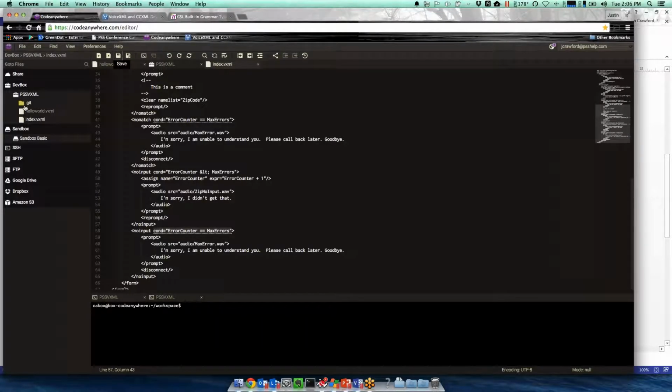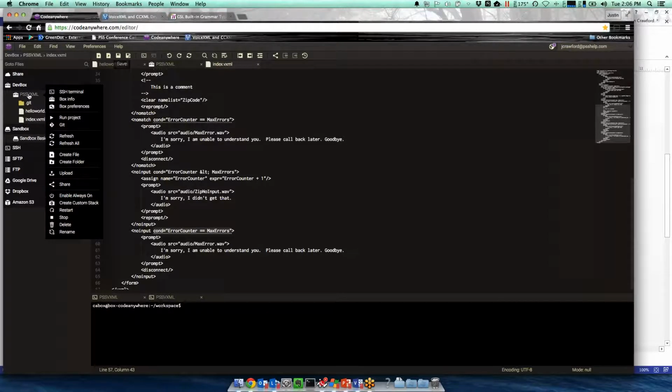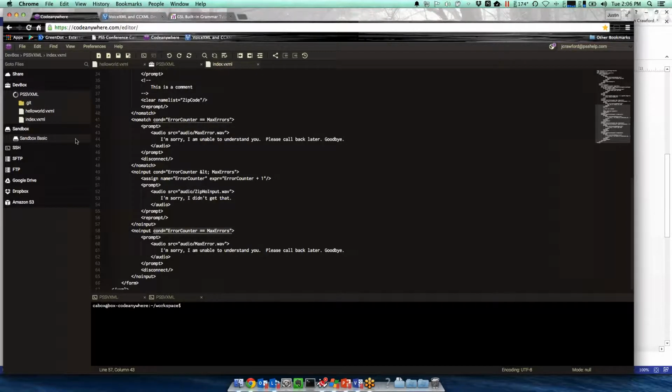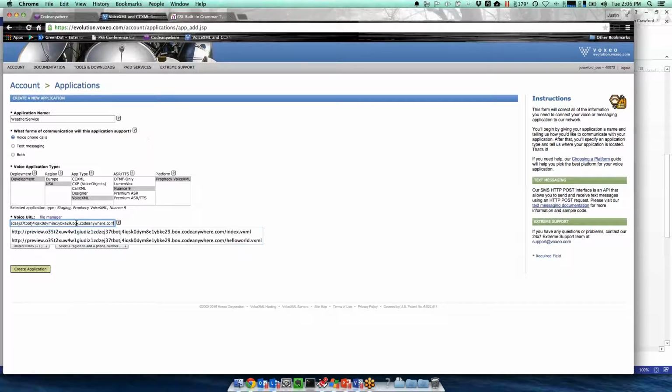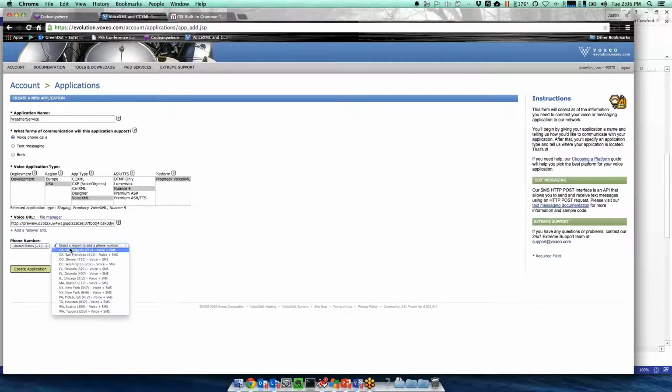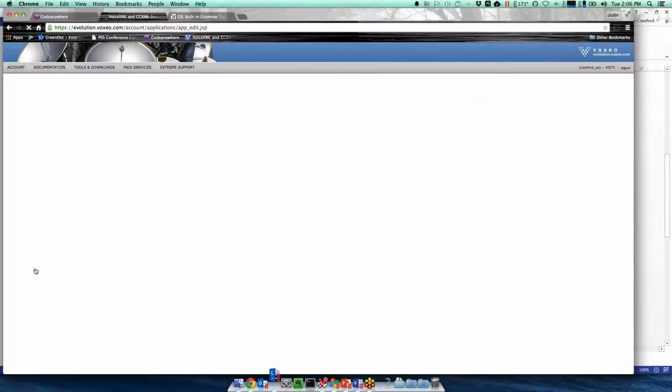If you're wondering where to get that URL, if you're in Code Anywhere, I don't know if you guys remember, but if you right-click on your box and go to box info, you get this page, and starting around line 24, it's the third one that's in green. It'll give you an HTTP URL that's basically everything up to the .com. If you copy that, paste it in, and then put /index.vxml at the end, say create.